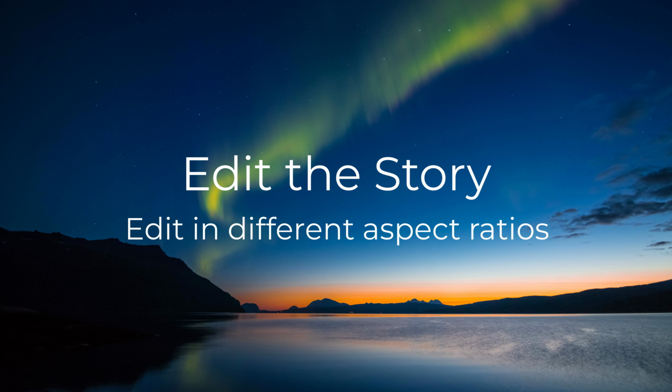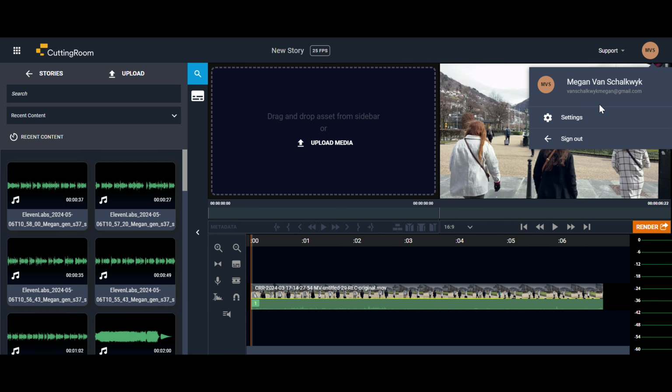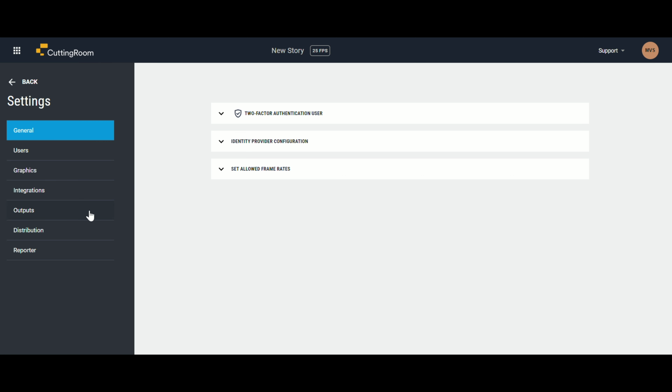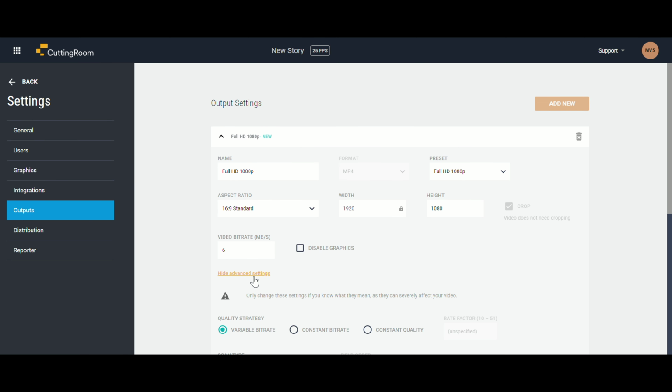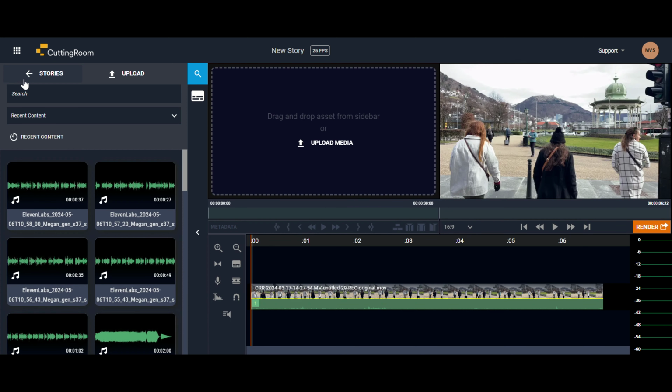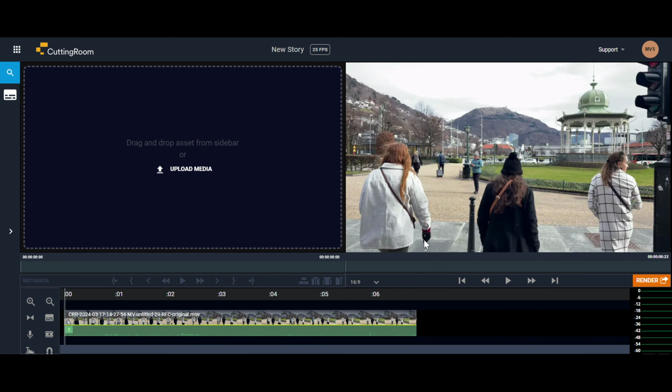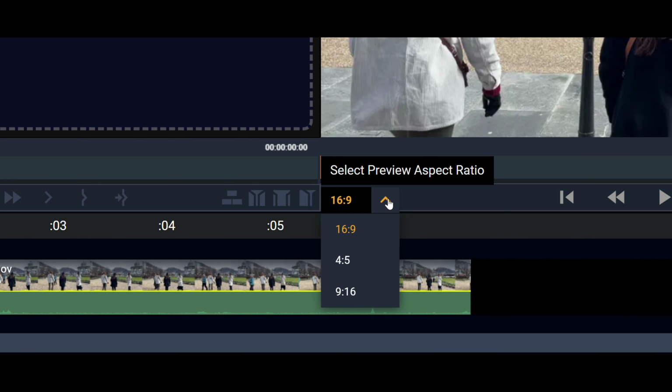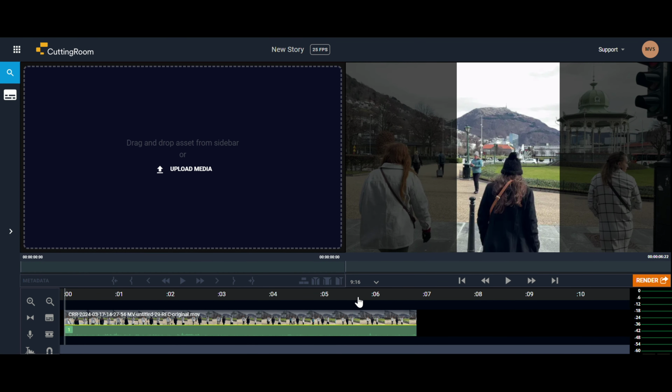Configure and edit in multiple aspect ratios in Cutting Room. Go to Settings, click Outputs, and personalize the aspect ratios according to your needs. In the editor, we recommend that you first edit in 16:9, as this is considered the master version. To edit stories in different aspect ratios, select your chosen aspect ratio in the drop-down box under the Preview player.